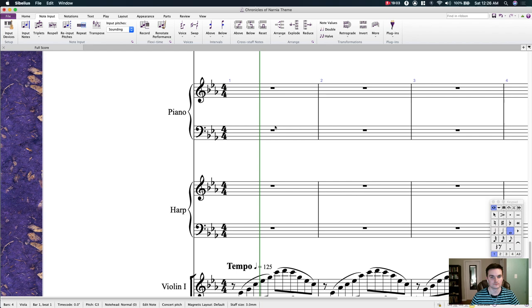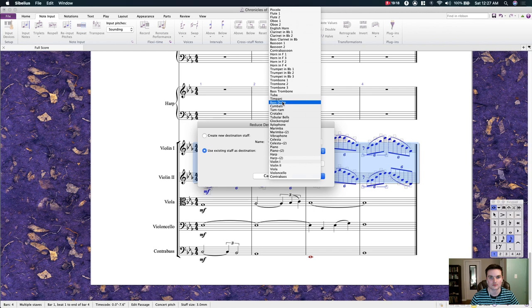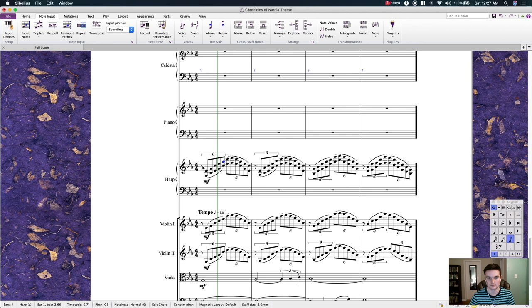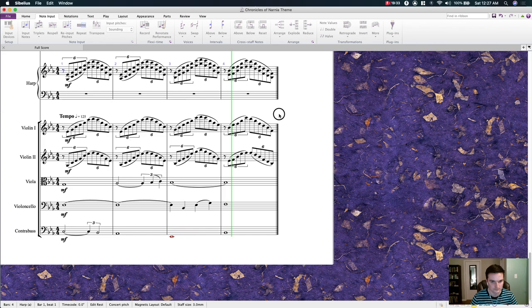Pretty good off the bat. I think the only other thing that I would do is a harp. And I'm going to reduce both of these onto harp. I'm satisfied with that. I don't think it needs any more.